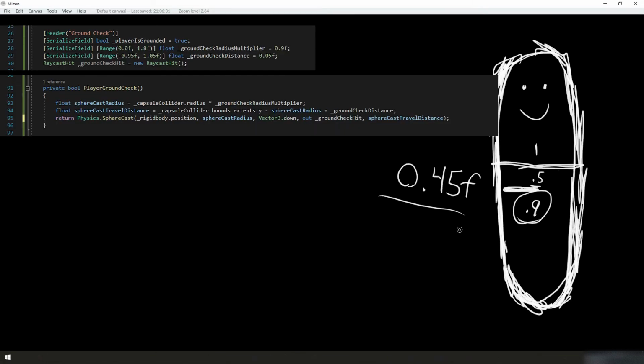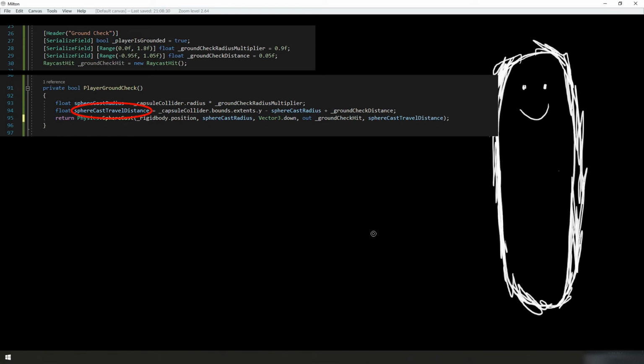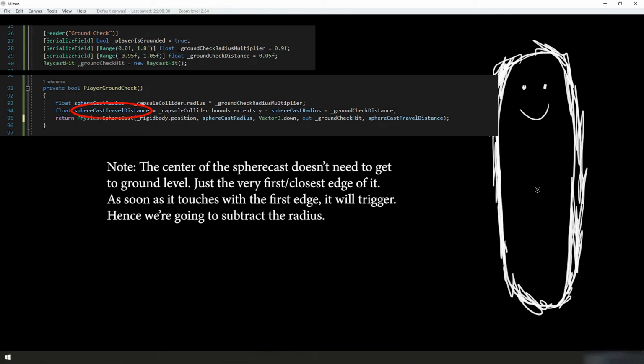And the whole reason we're using a SphereCast instead of a raycast is so that we get a bigger area underneath the player so that we don't have to do multiple detections with multiple raycasts. Alright, next line is our SphereCast travel distance. Alright, let's undo all of this so that we can start over with a clean slate. Okay, so now our SphereCast travel distance is just that. It's how far our SphereCast needs to travel to get to the ground, or where the ground should be, so that we can return whether we're actually grounded or not.